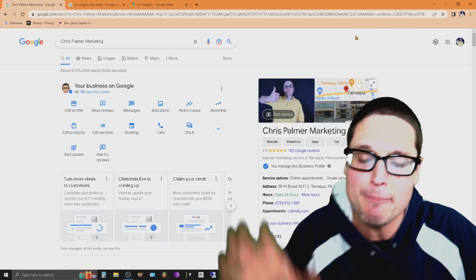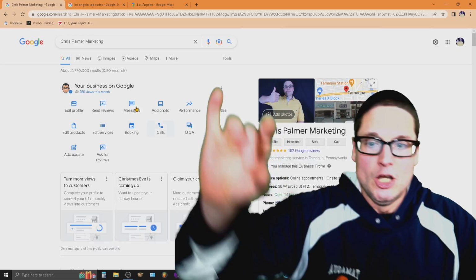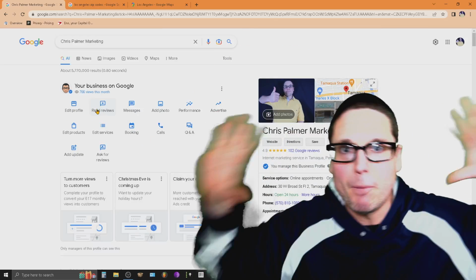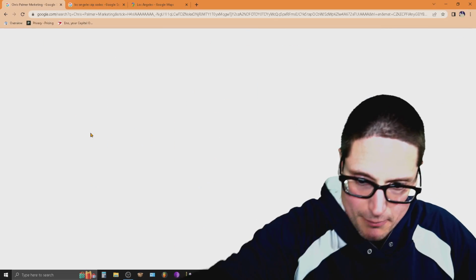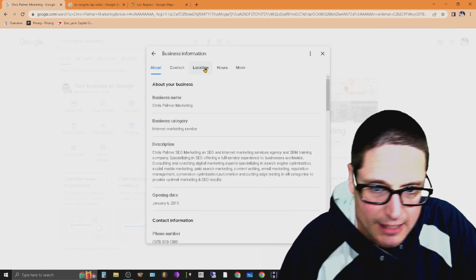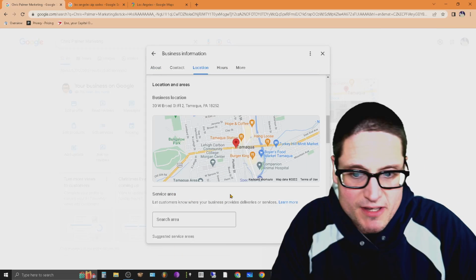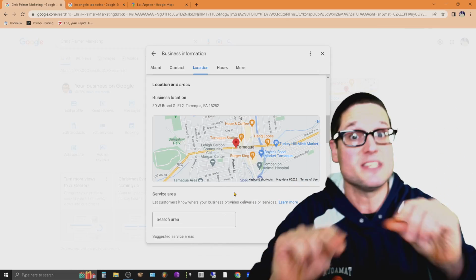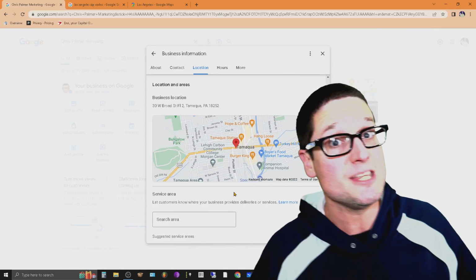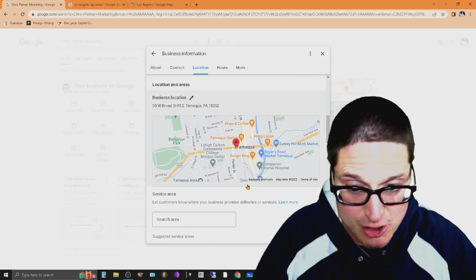Again, to recap really quickly, you don't be putting in a bunch of zip codes. You come into the edit profile. You come on down here to location. Your service area is exactly where your business is already registered. Google knows where your business is. You told them. Put in that actual location.